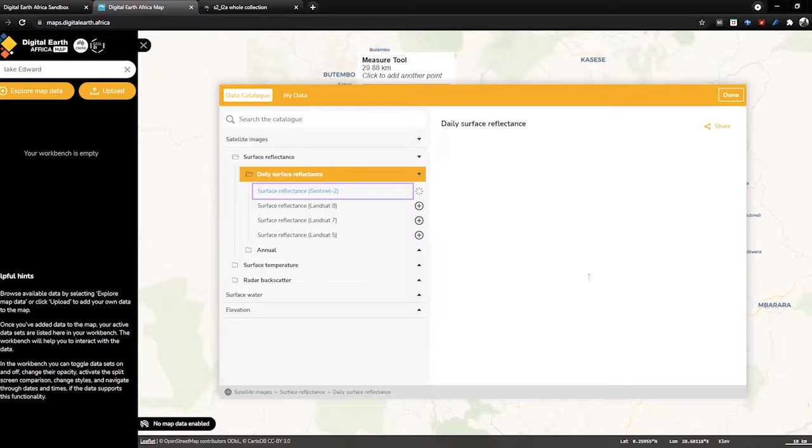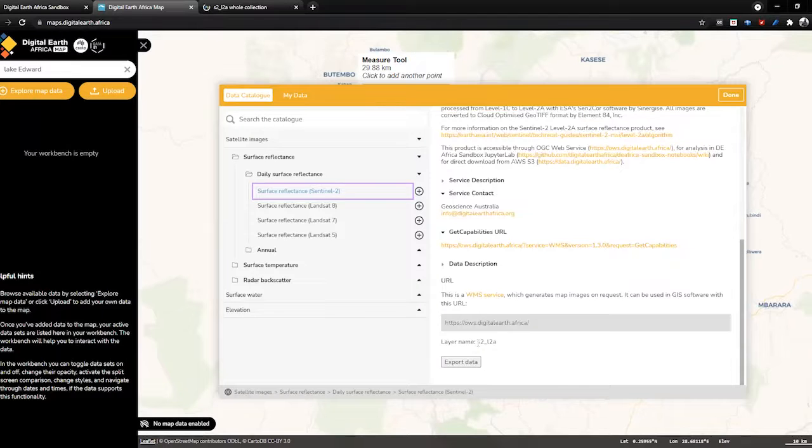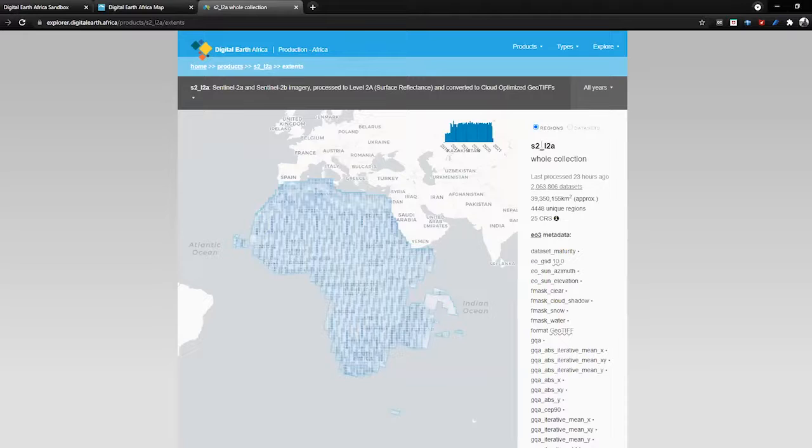So on the right side, wait for the information to load. Then I'll scroll down. So that's the layer name. So this is the layer name, the s2_l2a. I had the name wrongly. Or I can come to Explorer. It gives me the data, metadata information. And I can also copy the layer name from this particular session.